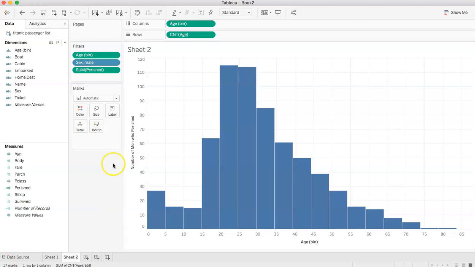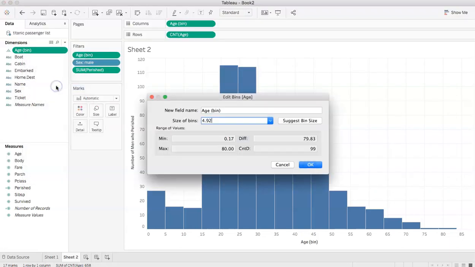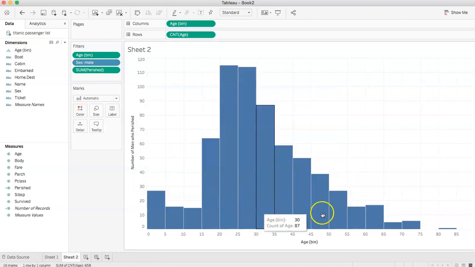So if we check the bins of our histogram, we go to age and bin, and then we check the bins. So we edit each bin. So the size of bin is 4.92. Looks pretty close. 5 and see. It's about 5.